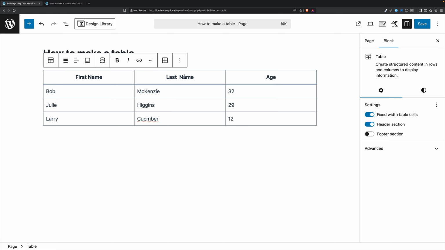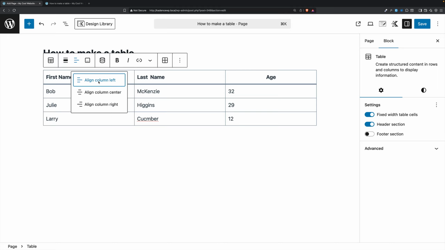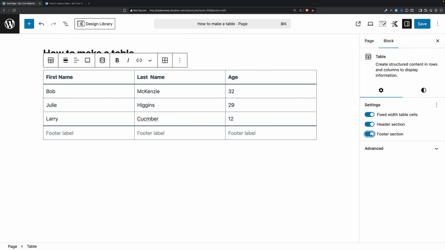Now the column names are centered, but you can click there and up here click align column left. Now you can also add a footer section. So if you had a very long table and people could get to the bottom and not remember what the columns are, you can put in a footer that shows the same information.